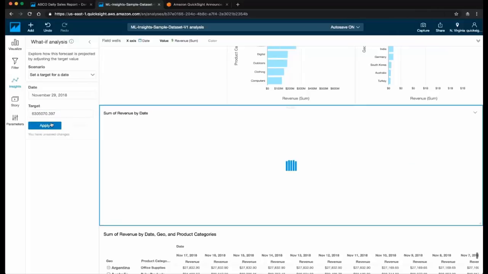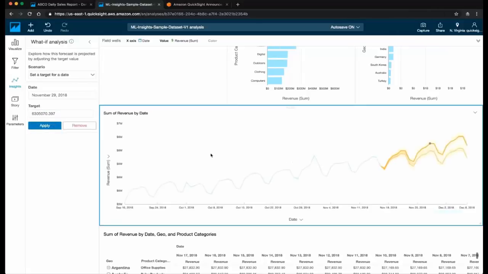Now QuickSight automatically scales the forecast to meet your target value, while still retaining the seasonality and the trending of the data. So if you hover over that data point, you can then easily compare what the original forecast looks like versus what the what-if analysis forecast looks like at any given point in time into the future.